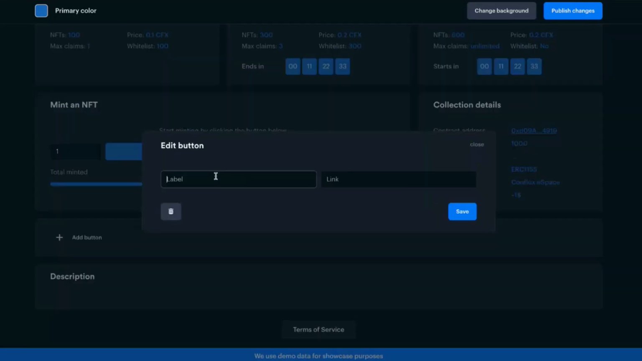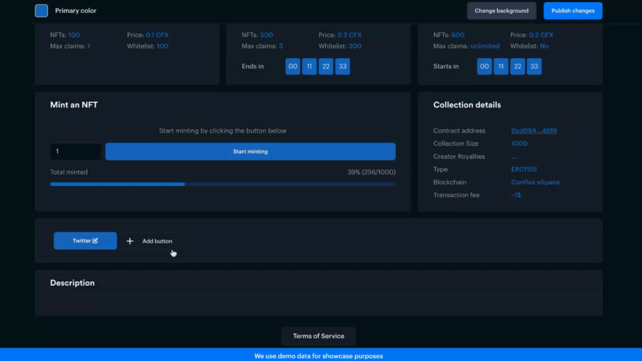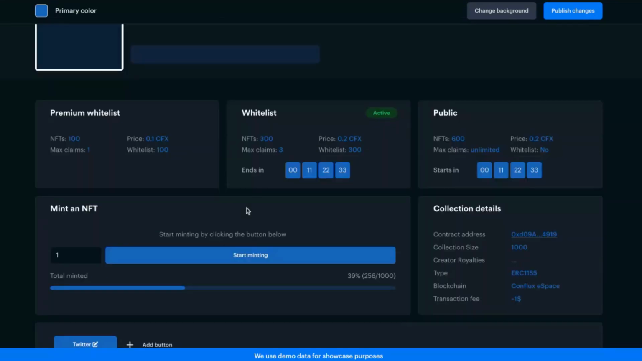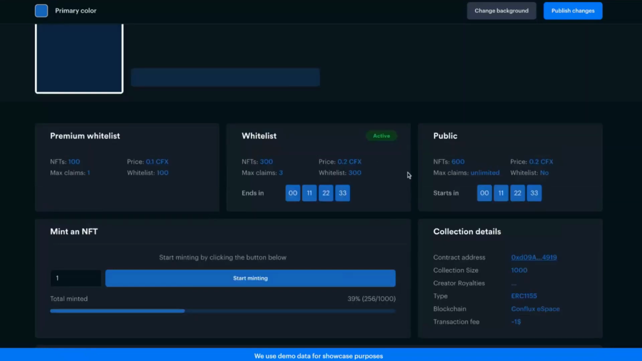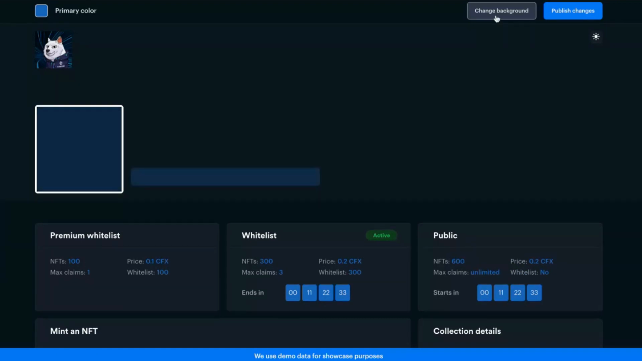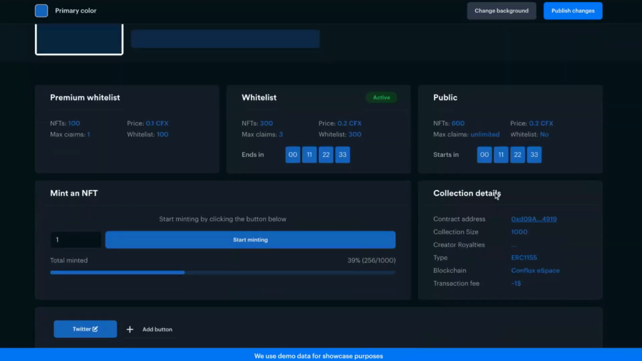So if you wanted to add a link to your Twitter account, for example, you could do that here. You could add several buttons. You can add a description, which is actually in the previous page. This is all dummy data, but it will show up with the actual data that we just put into the contract here once we go to the live page. You could add in a background, and that's about it.